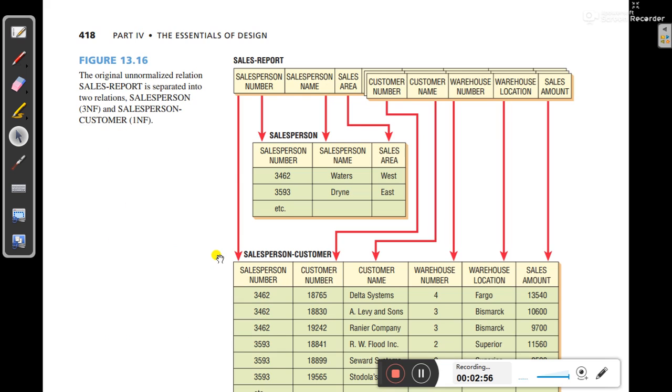So here in this example you can see that the main relation has been separated out, or divided, into two different relations: a salesperson relation and a salesperson customer relation. To access anything from this table you can use the salesperson number as a primary key, and along with that, customer number as a concatenated key.